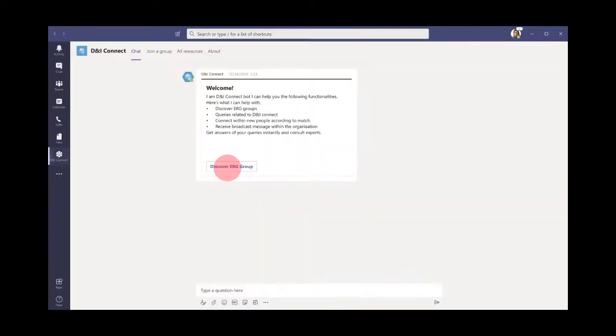The D&I Connect app shows up inside of Teams, pinned to the left rail here, so that it's readily discoverable and accessible for all employees. And you've got certain basic functionalities. Up on the top, you see a multi-tab experience. The first tab is a chat-based interface that allows you to do a bunch of things. It allows you to post a welcome message, first up. It allows you a call to action for somebody to click and discover an employee resource group.